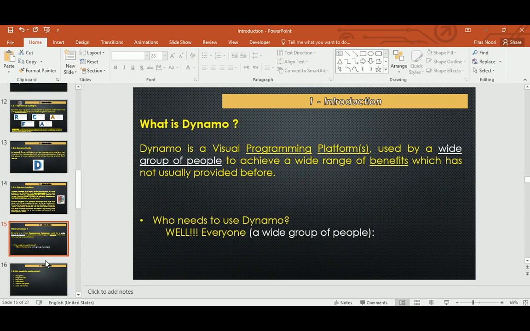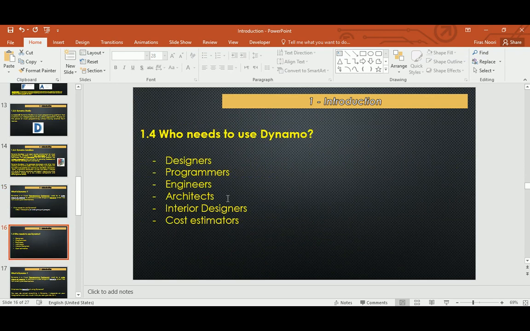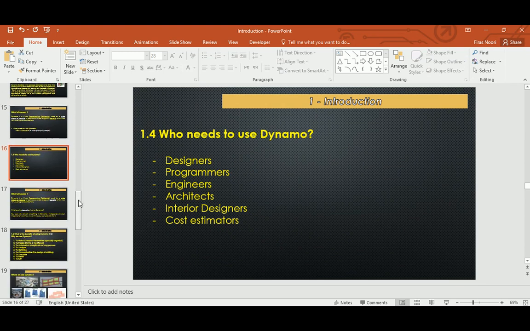So who are or whom those people? They can be designer, they can be programmer, engineer, architect, interior designer, cost estimator, and that list goes really long and long. It's almost everyone can use it, because also I get the question, why do I have to learn it? If I am an architect, if I'm interior design, do I have to learn it? Technically, yes. This is the part where I have to say that you really need to learn it.